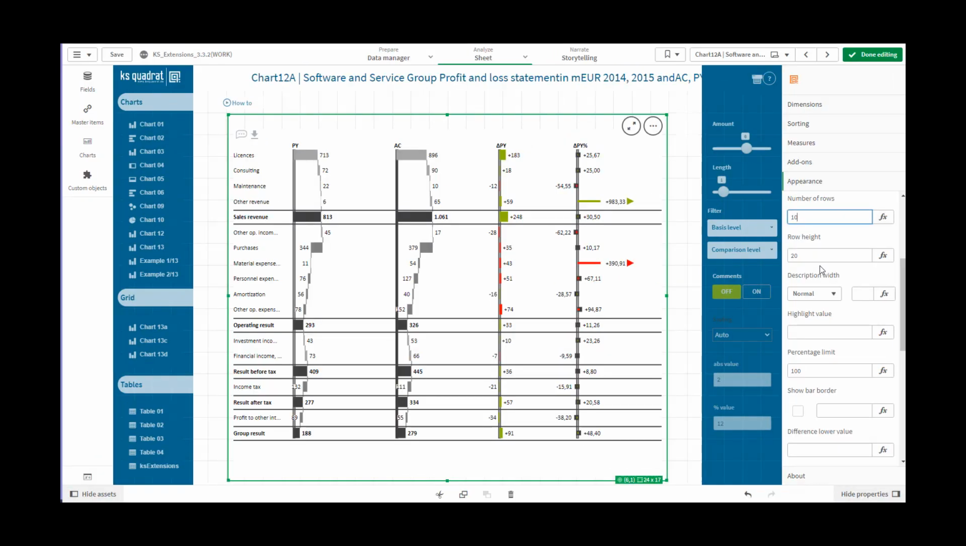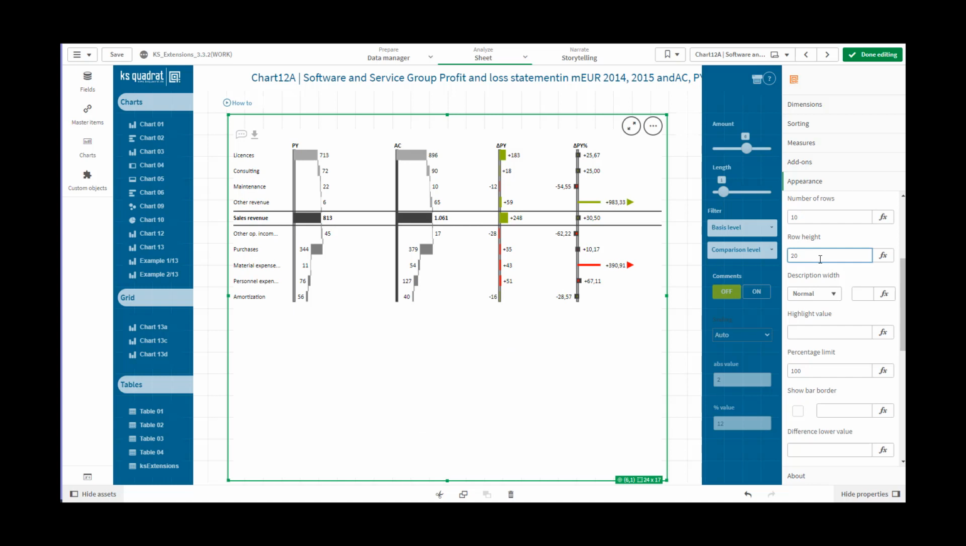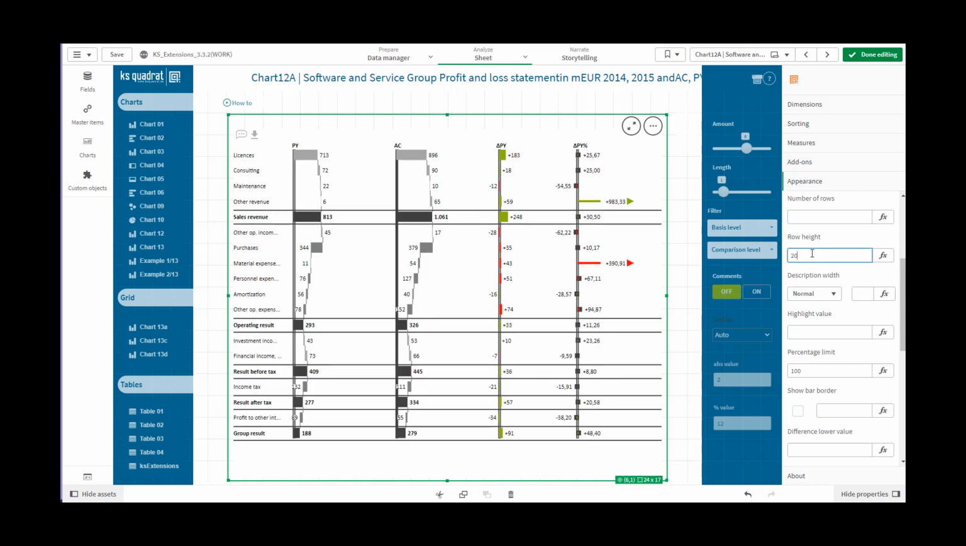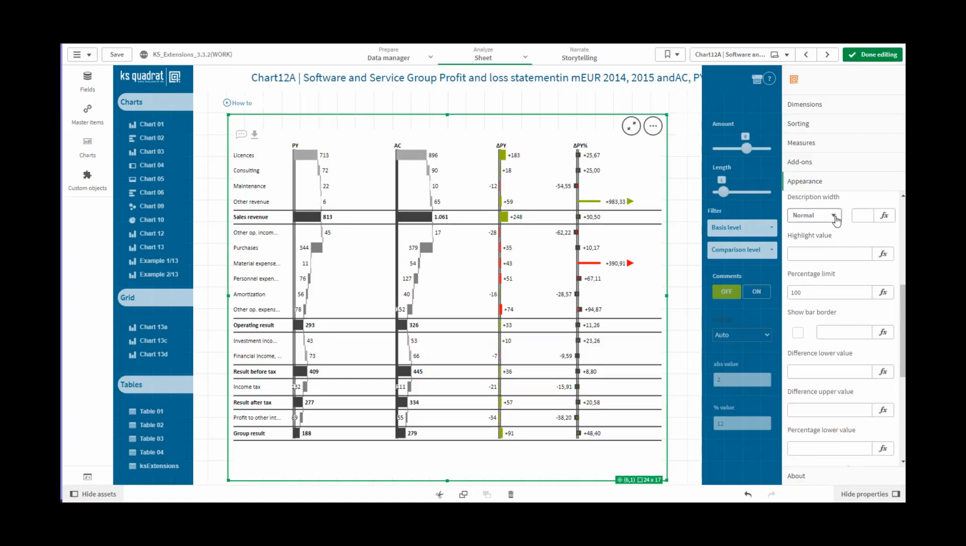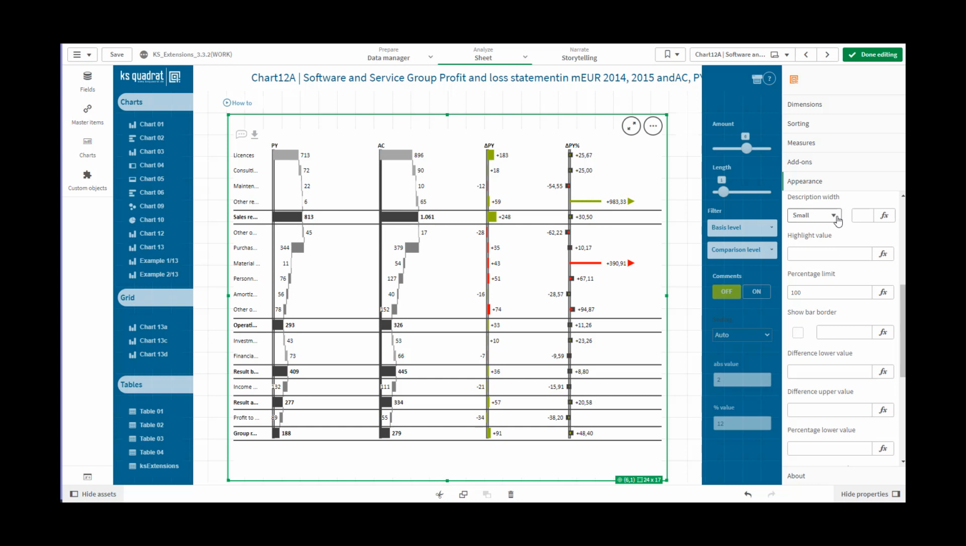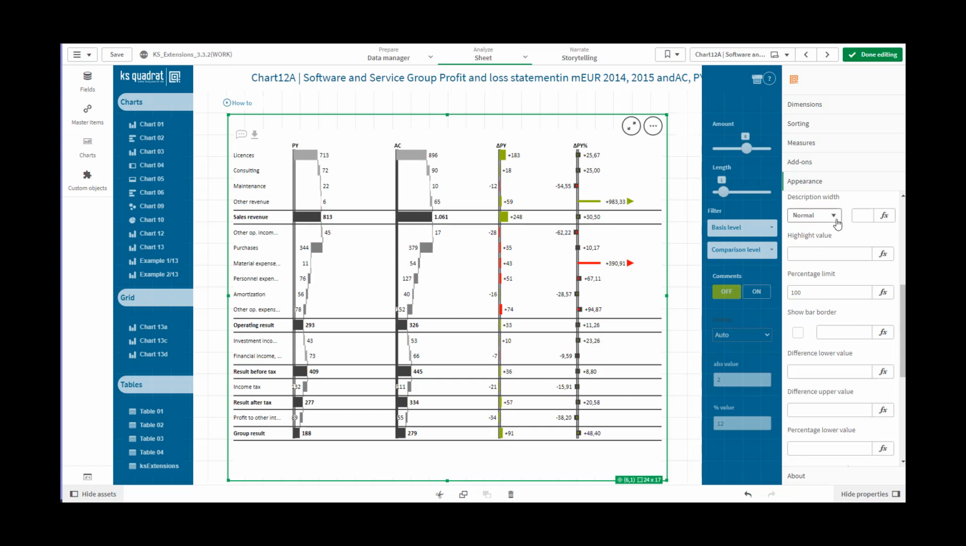Number of rows that the user wants to be displayed on the chart. If not specified, all rows from the data model will be returned. Row height defines the row height in pixels. Description width. The property can contain the values from 1 to 3. 1, small description width. 2, normal description width. 3, large description width.